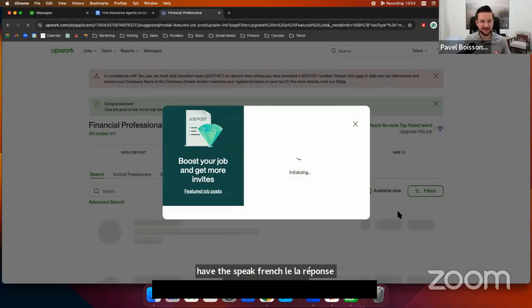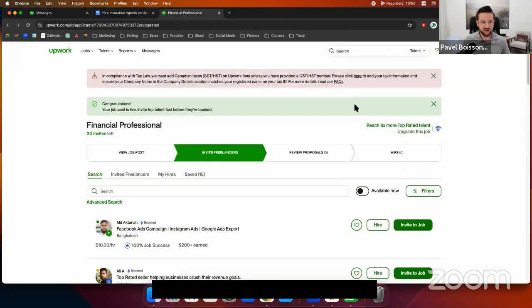Now people could technically apply through there, but the volume is going to be really low. But here's where the magic happens. For every job post, you get 30 invites, okay? And you can put as many job posts as you want.